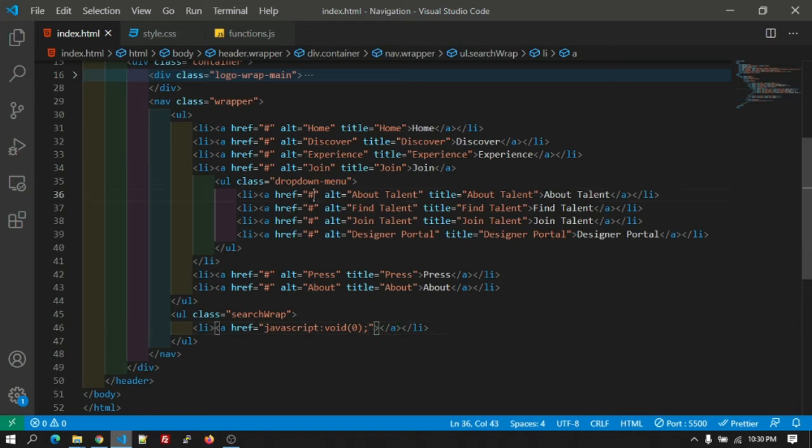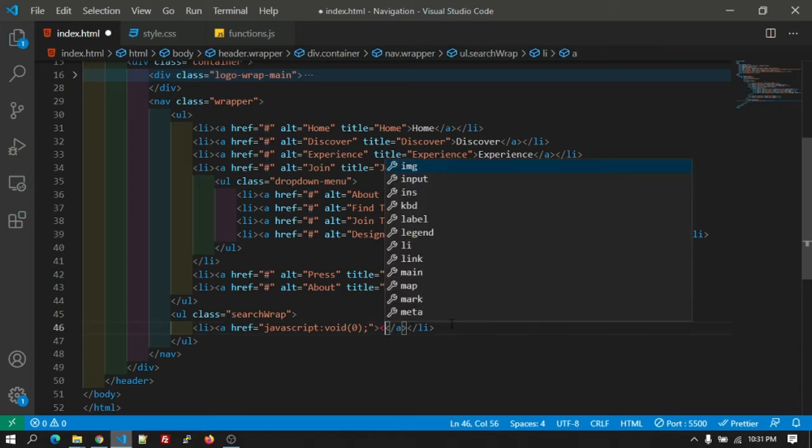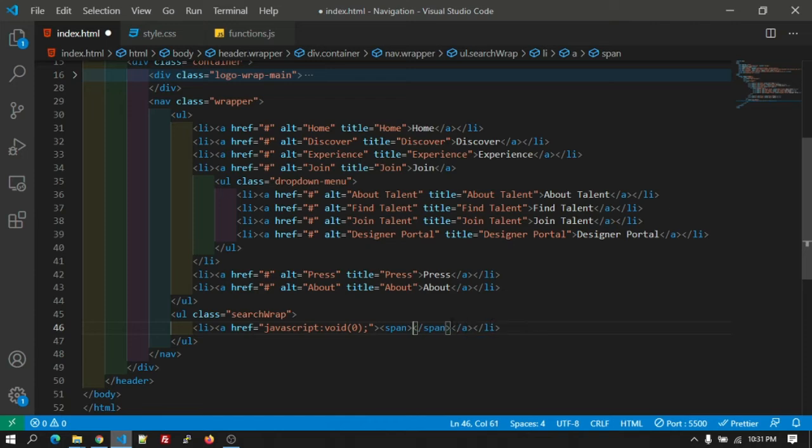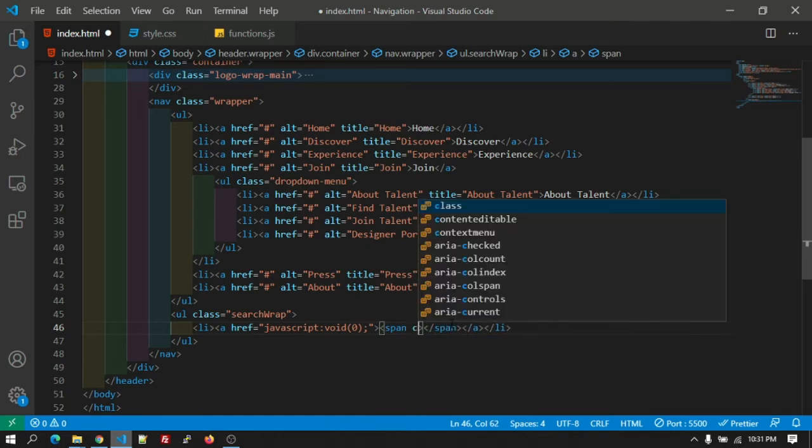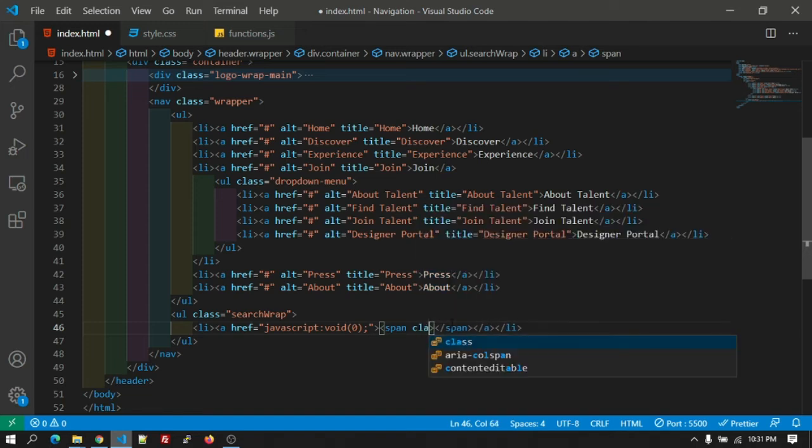If you write hashtag, right, it will reload the page with the URL. It will append the hashtag. Okay, then let's add span inside that. So let's give the class to the span saying total favorite count.